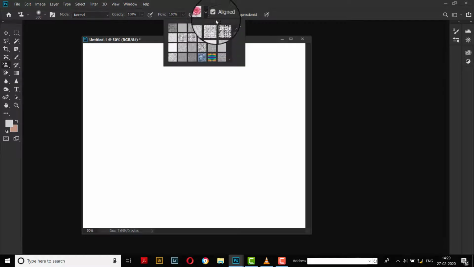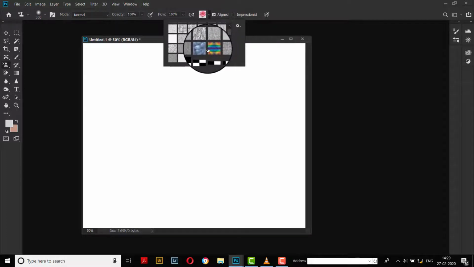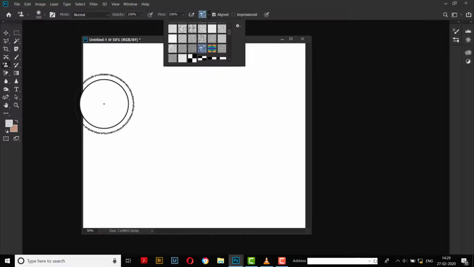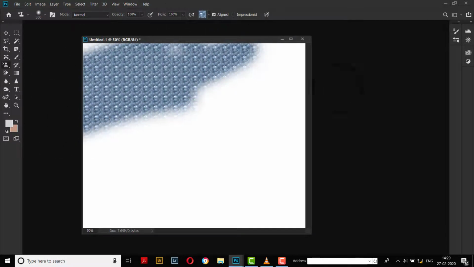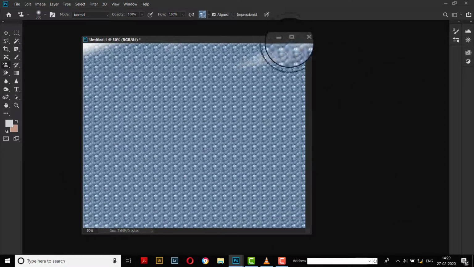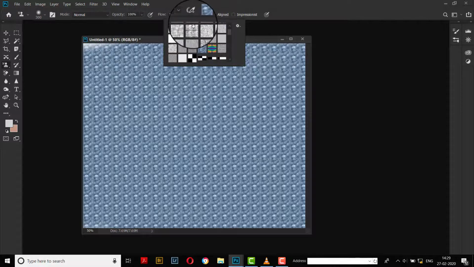I am opening a new blank document. Take a soft edge brush, and in the tool option bar, select any pattern and click and drag in the blank document as I am doing here. It repeats the pattern and creates a seamless background. This background can be used anywhere in a web page or in any design.